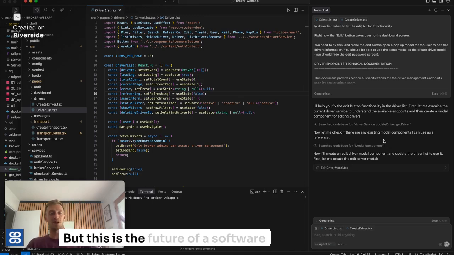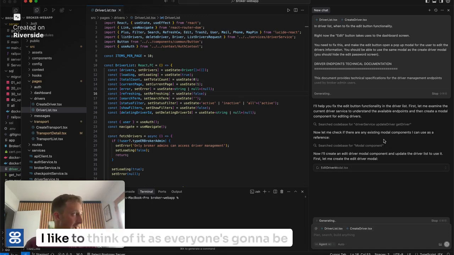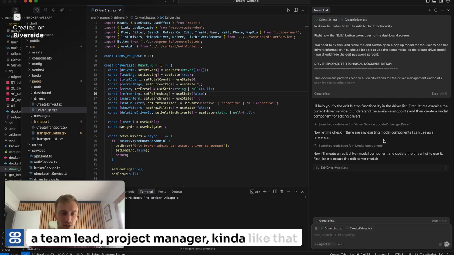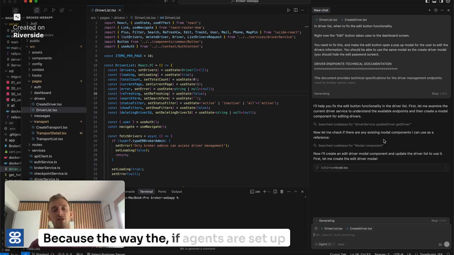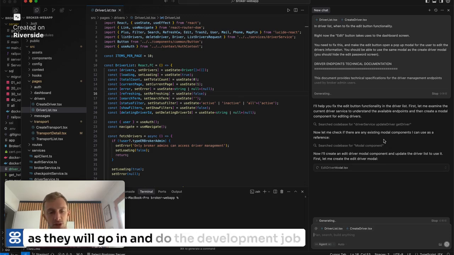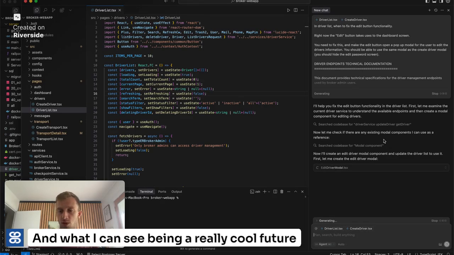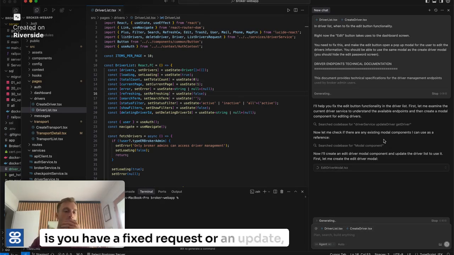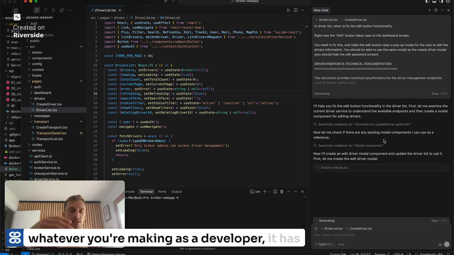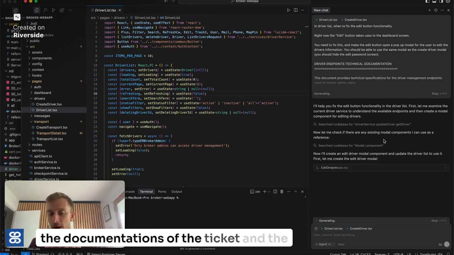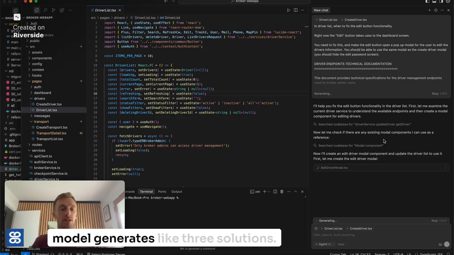But this is the future of a software engineer. I like to think of it as everyone's going to be a team lead, project manager, kind of role. Because if agents are set up correctly, the way I see them working is they will go in and do the development job and it's up to you to review it. And what I could see being a really cool future is you have a fix request or an update, whatever you're making as a developer. It has the documentation of the ticket and the model generates like three solutions. And as the new software developer, how it'll work is you review those solutions.